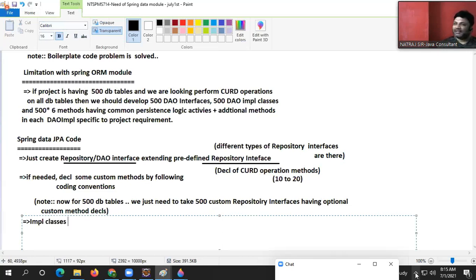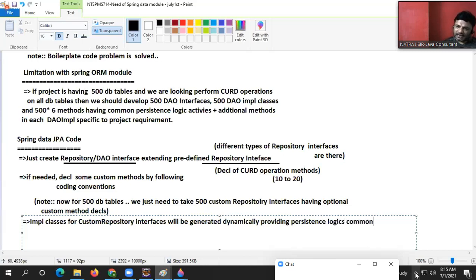Now listen carefully. Implementation classes for custom repository interfaces will be generated dynamically, providing persistence logic for common methods inherited from predefined repository interfaces, and also for custom method declarations.